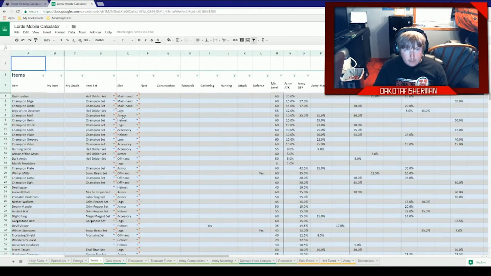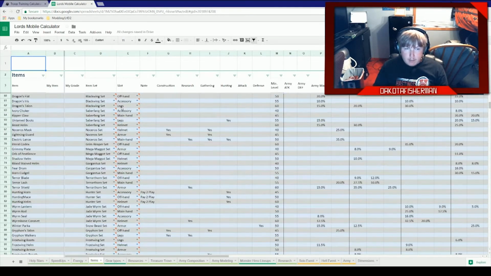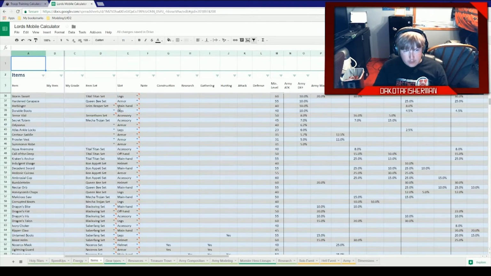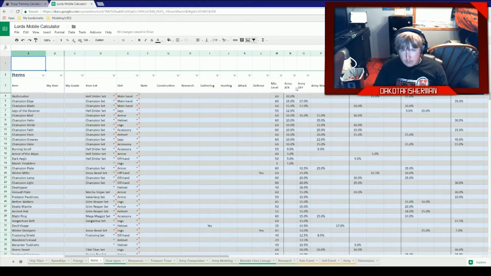The items tab. You've probably seen this tab before. This tab is basically a really easy and quick way to click on here and sort through without having to go inside the workshop. You could sort through the minimum levels, the amount of army attack, army defense, HP, etc. You could very easily sort out what pieces of gear go to what sets.